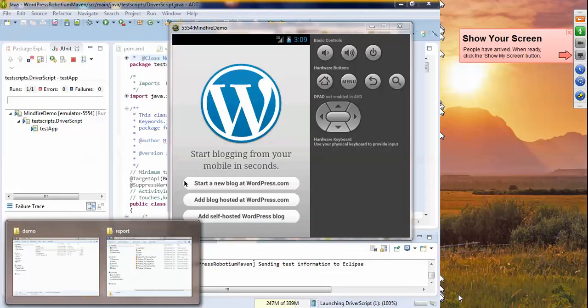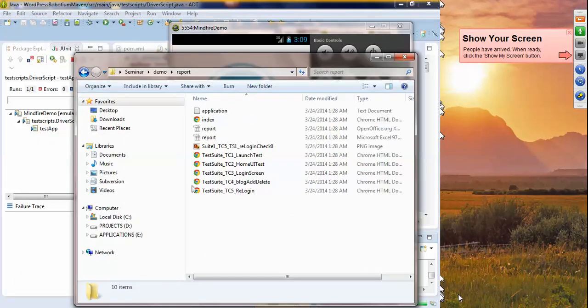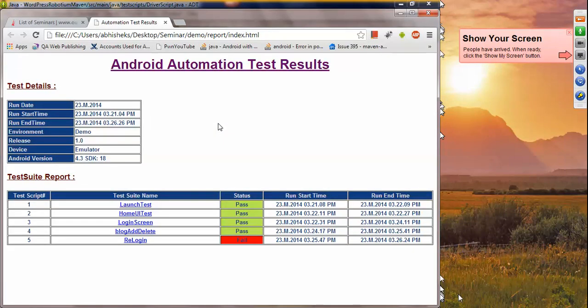Okay, so we'll be getting the reports in this format. We have customized this into a framework, and these reports get generated inside the emulator, and we can pull them from the emulator and have these results.